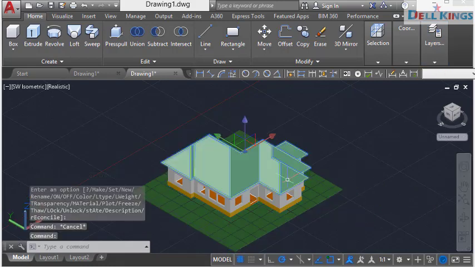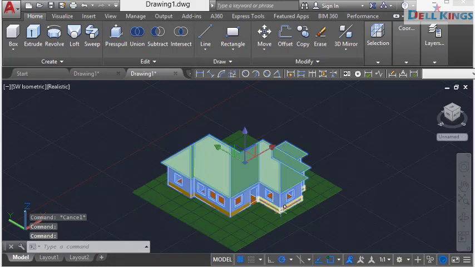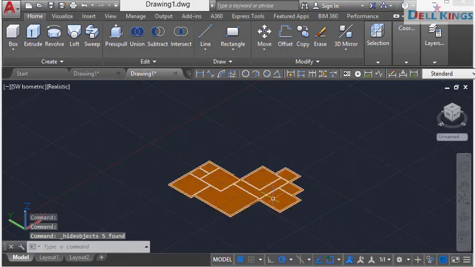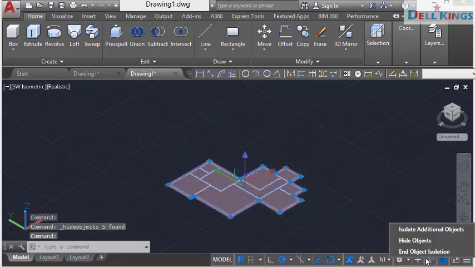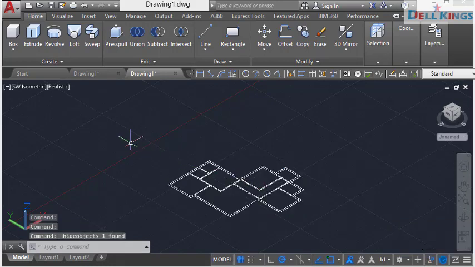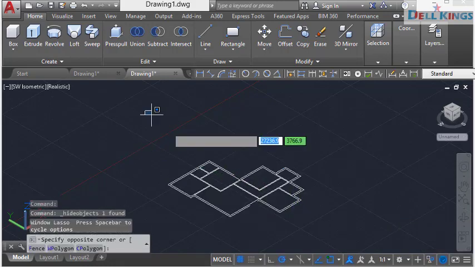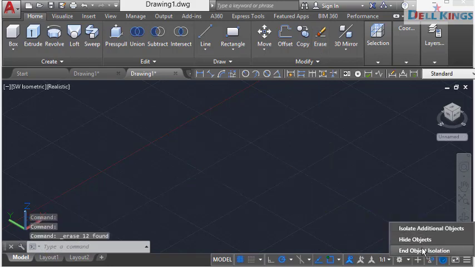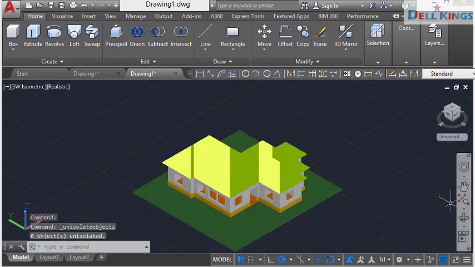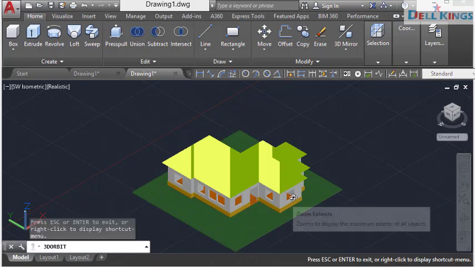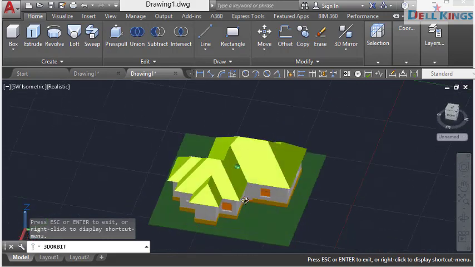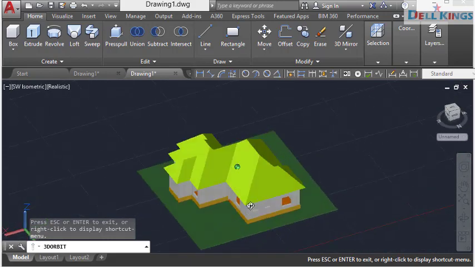We can just select this wall, select this hide object, and select this and hide object. And now we don't need this floor plan again, so we're just going to select this and erase, and then go to end object isolation. So now we have a perfect 3D house in AutoCAD 3D Basics. So now you can see how you can model a 3D house in AutoCAD 3D Basics.